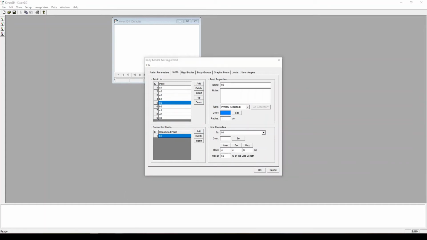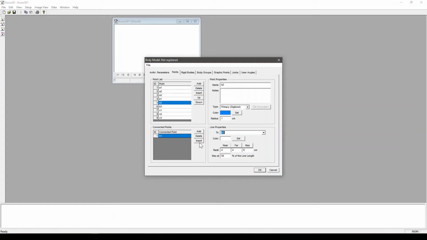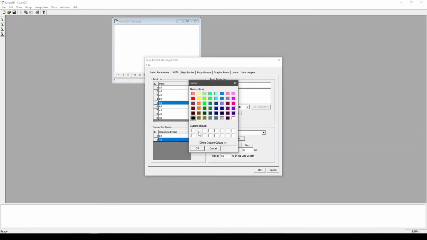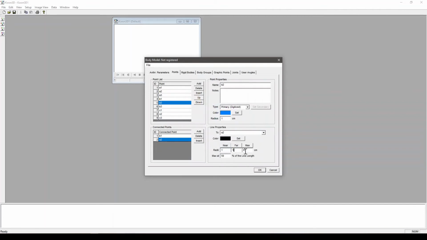Okay, now B2 is connected to B1, and also B2 is connected to A2, right? Again I will add one more point, and A2, B2 is connected to B1 and also A1. So again I will select black color, I'll click 111. Now B3, I will add B3 is connected to B2 and the color will be black. Okay. And again B3 is connected to A3.